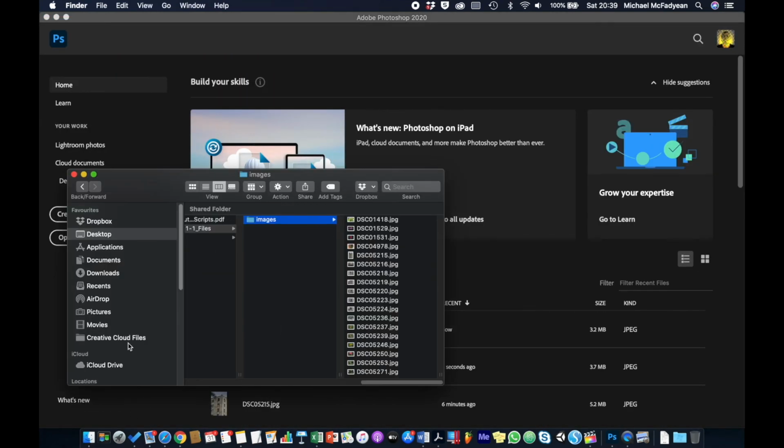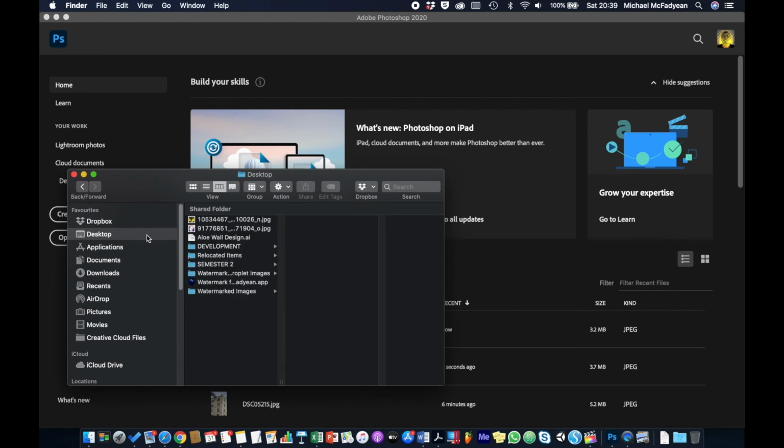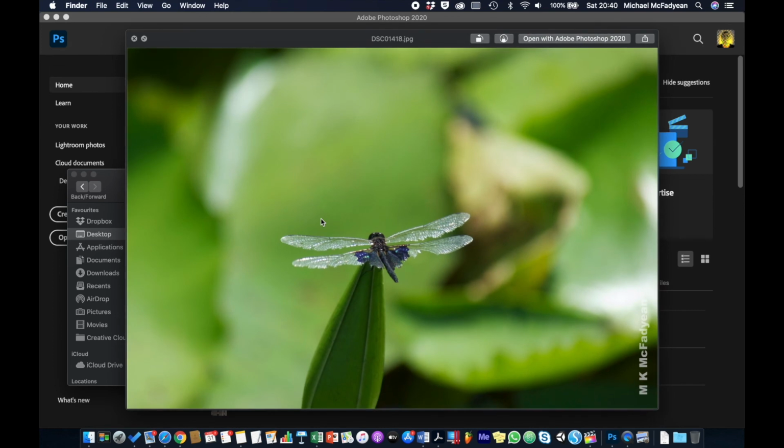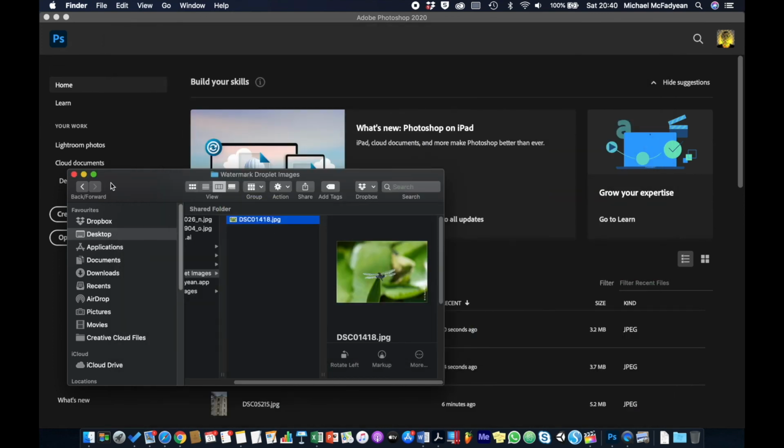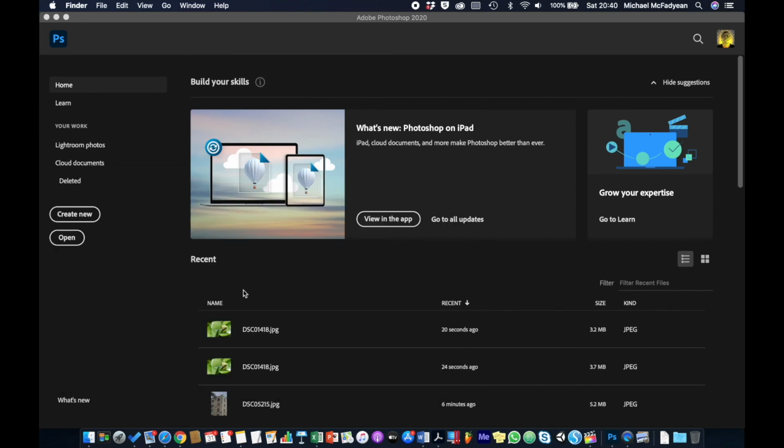processes it, and now if I go and look on my desktop in that folder, there's an image and there's the watermark. So the droplet is just a nice easy way for me when I think, oh, I couldn't be bothered with going into Photoshop and finding that action. I'm just going to drag my images onto that droplet and then just let them process automatically.